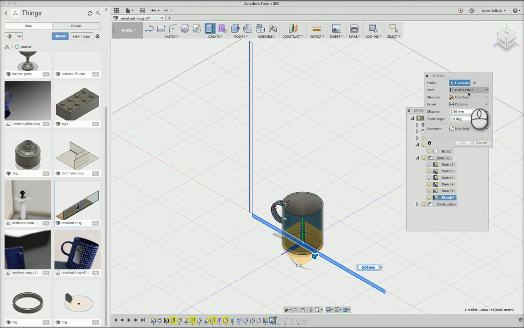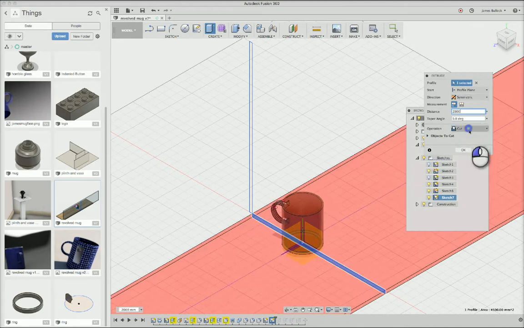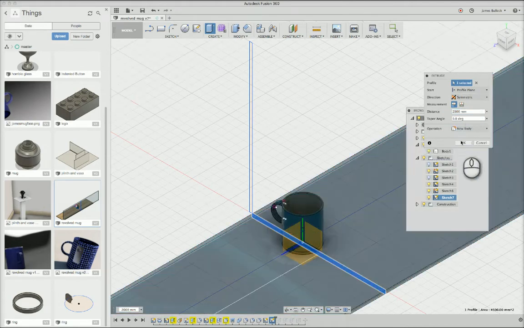Now we want to extrude out our shelf. So we select that, Q. We want to go in both directions. Let's take it out to 2000 millimeters in both directions. We want to make sure that we're going to create a new body for this extrusion.